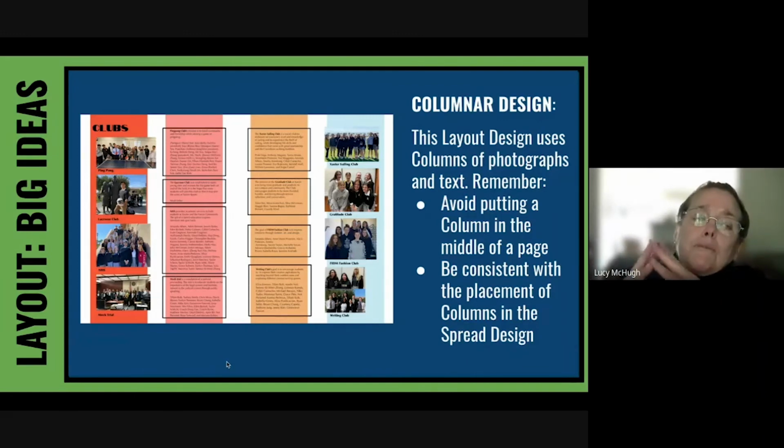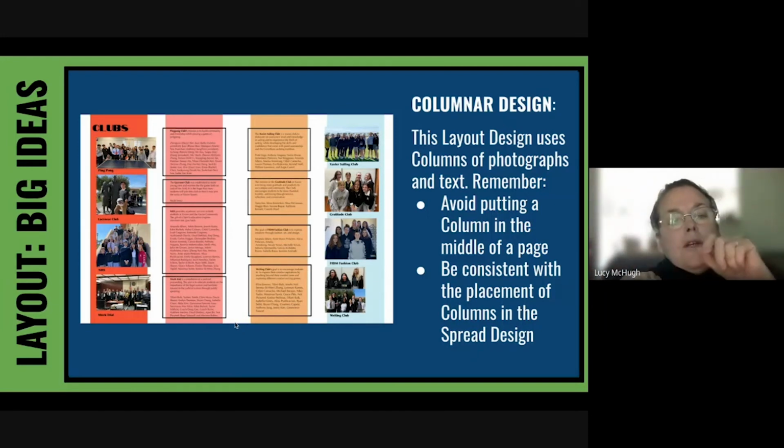now here are some big ideas that you might want to consider with layouts. Now this is a layout that's called a columnar design, and that's basically speaking columns. And columns need to be organized in such a way that they avoid being in the center of the page, because the center is something called the gutter, and that's where the book folds. And you want nothing of importance really being in the center of the book where the book folds.